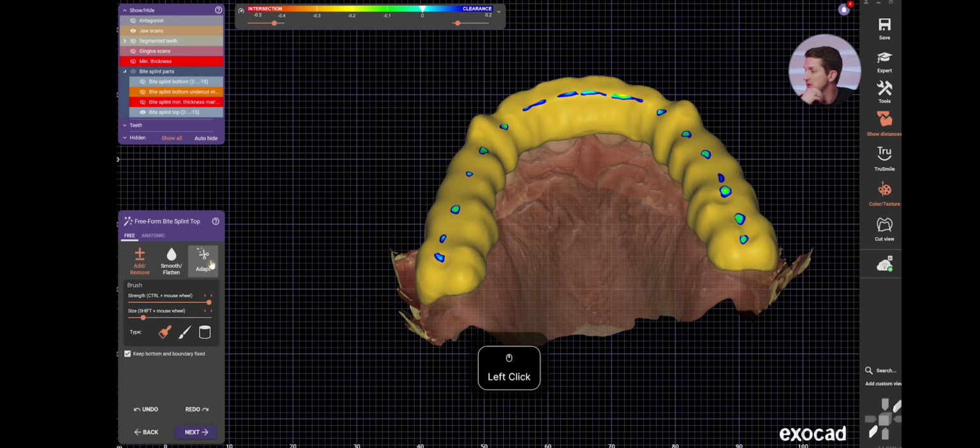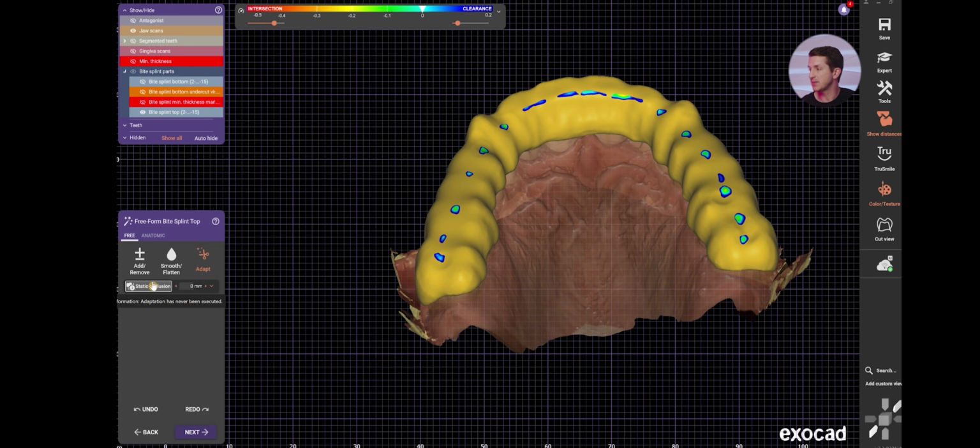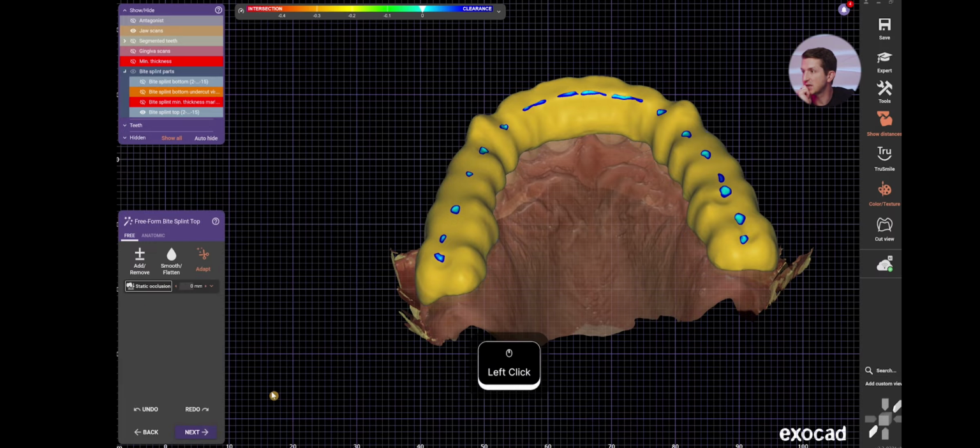The way we do that is we go into adapt, and then we're just going to click the static occlusion adaptation. You have control here whether you want to cut space or leave overlap. For a bite guard or a night guard type design where we're just trying to protect against wear, we're not really trying to do any type of treatment. We just want to get our occlusal contacts equilibrated everywhere at 0 so that there's no overlap, but they're perfectly touching. All we need to do is click static occlusion.